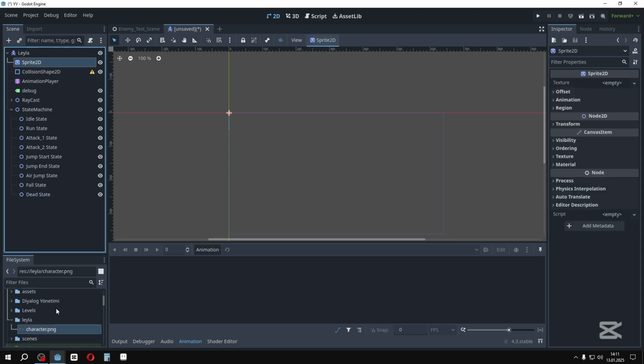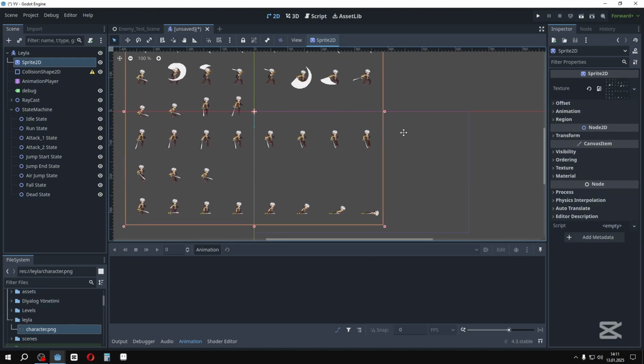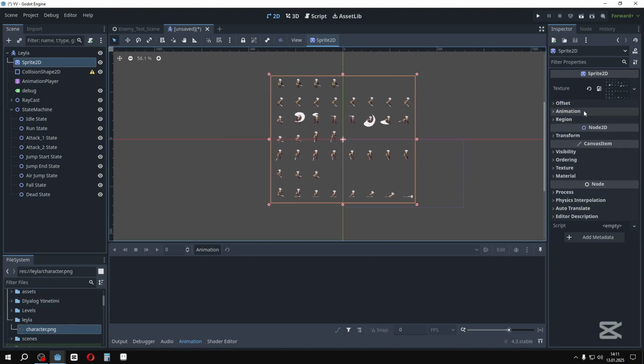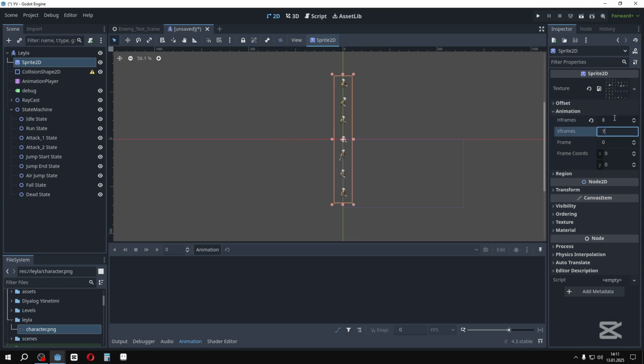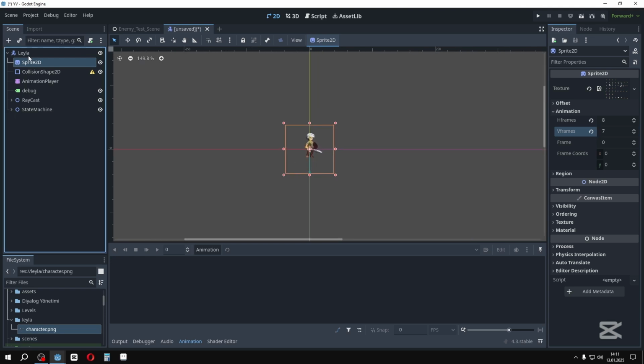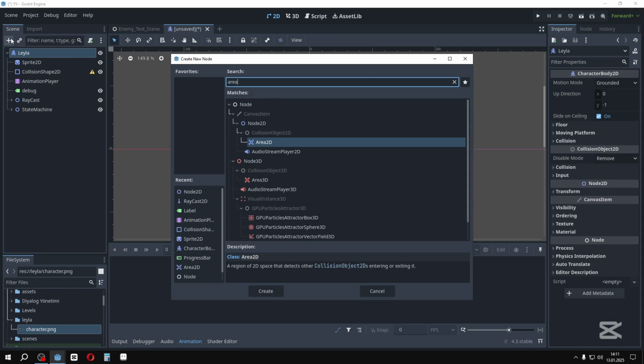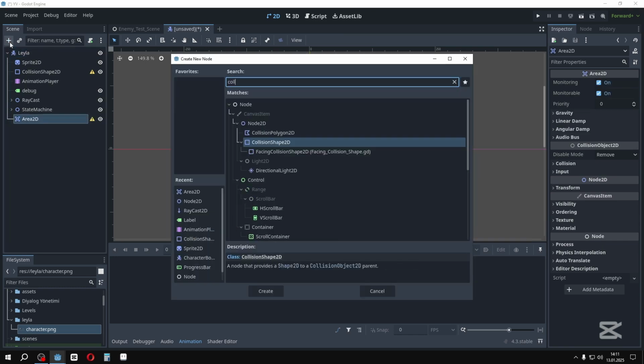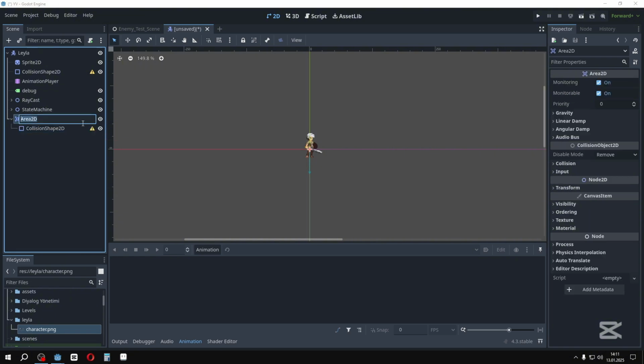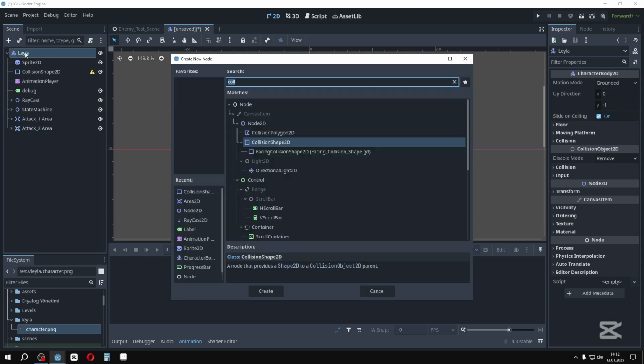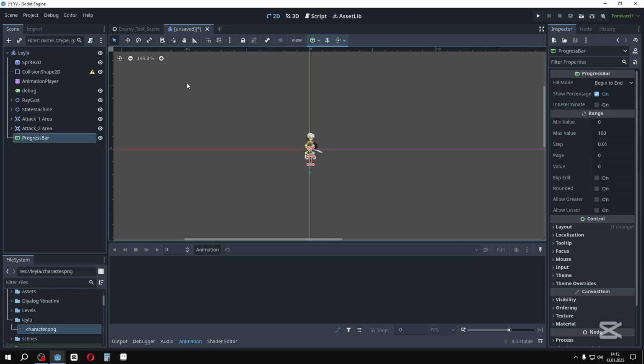Let's add our picture to our sprite. As you can see, it has 8 horizontal and 7 vertical frames. So let's put it on the animation side. And we will also need 2 Area2D nodes for our attacks and also their collision shapes. They will be the areas for attacking the enemies. I just simply duplicated it and named it right. And finally we will have a progress bar so we can check our current health.